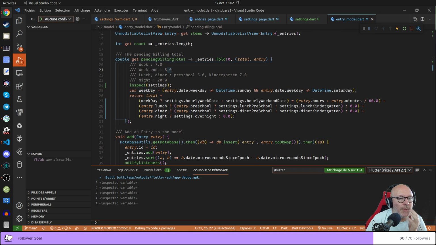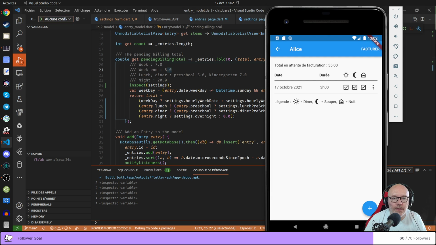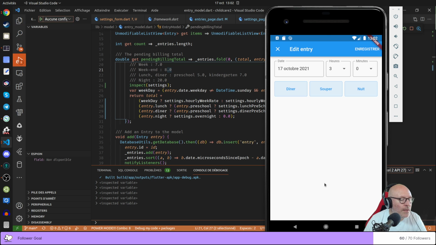Implement special package. Probably a manual price on the entry form. Right, so that would be here. Here I will want to add something to either override the price and say, for example, I don't know, 50 francs for everything.